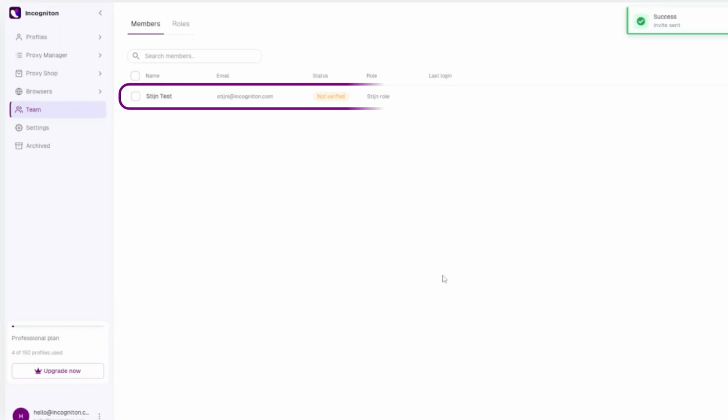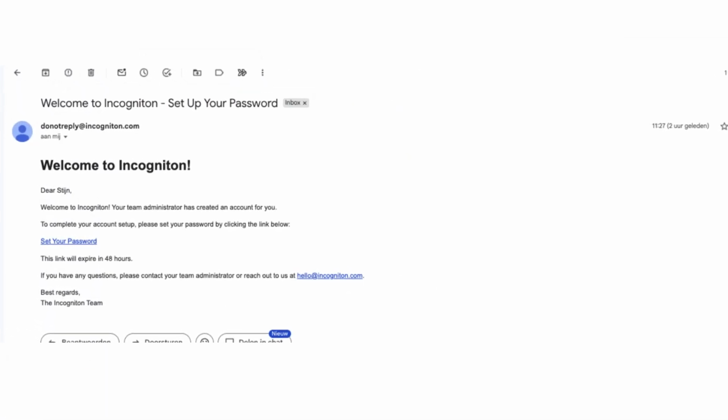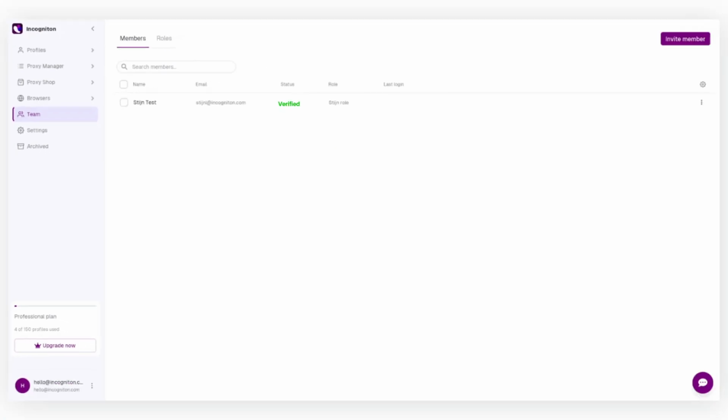The new team member now appears in your members list. Your team member will receive a welcome email with a link to set their password. Once the password is set, the account is verified, and they can log into Incogniton and start working with the shared profiles based on the permissions you've given them.